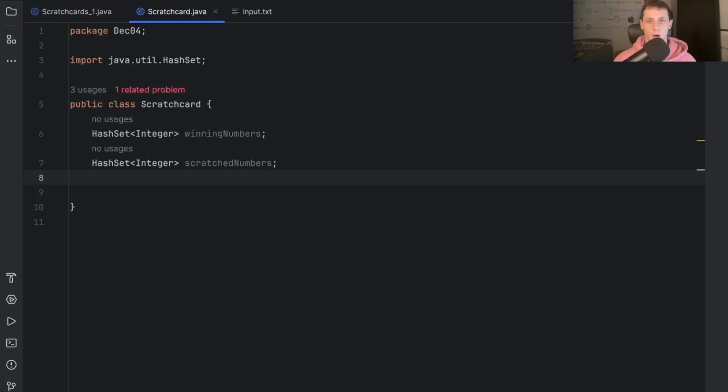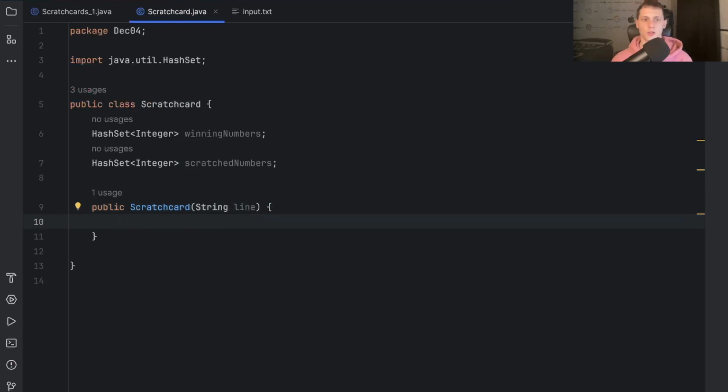Next, we need to create our constructor for a scratch card. So just public scratch card, and that's going to take in a string line actually. So typically you think of a constructor just taking in the fields that it's going to be initialized with, but instead our fields are technically embedded inside of a string line that's in some other file. So we're just going to end up parsing this line and figuring out where everything is and how to put it into either the winning numbers or the scratch numbers.